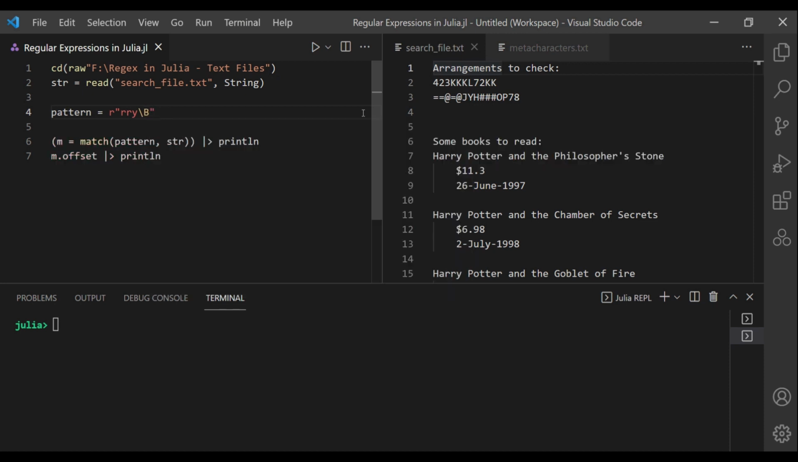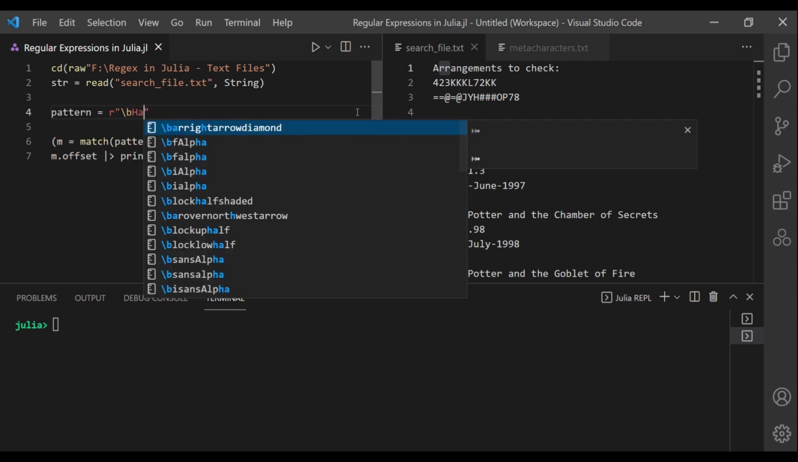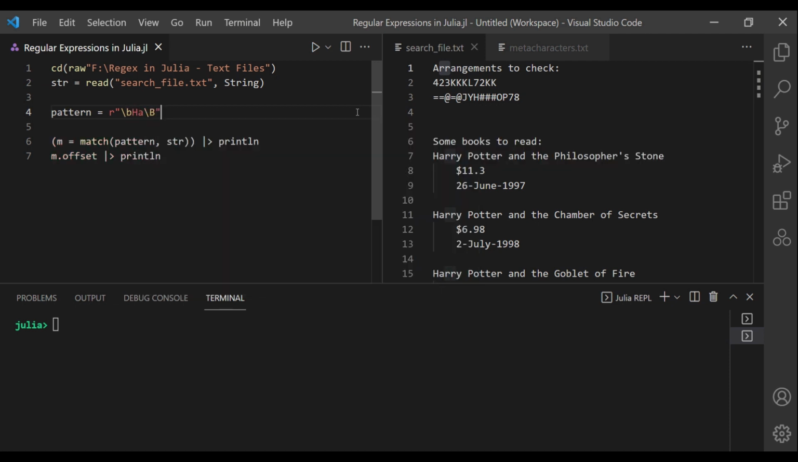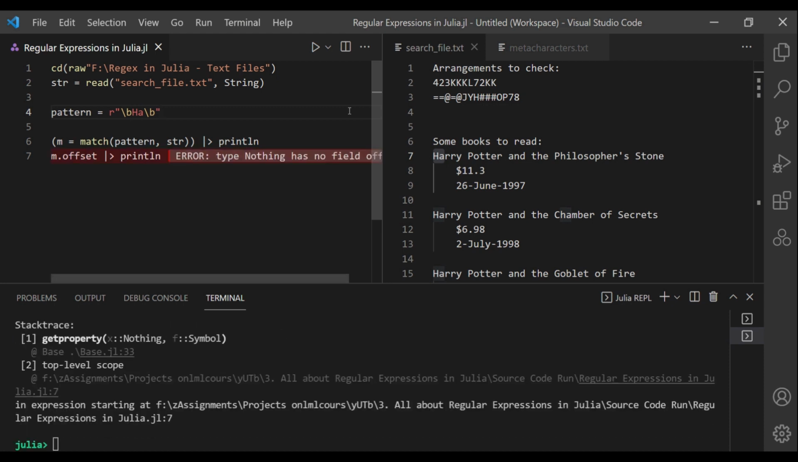\B negates the word boundary \b. It means not a word boundary. If we omit this y from here, run it, it found the earliest match here now, since this pattern RR is followed by not a word boundary here. So if we take word boundary followed by capital H, A followed by not a word boundary, run it, it matches here. And if we take word boundary followed by capital H, A followed by one more word boundary, run it, it matches nothing.